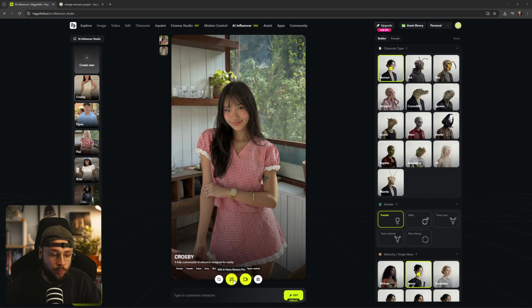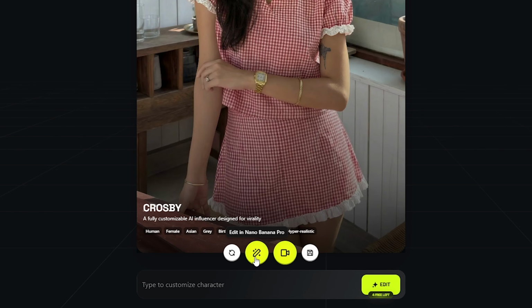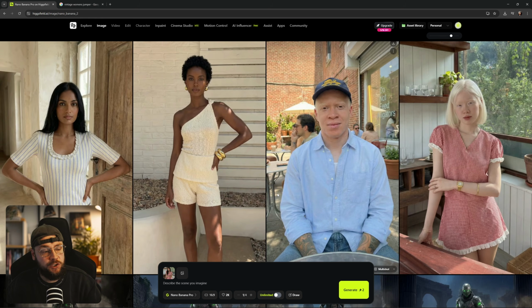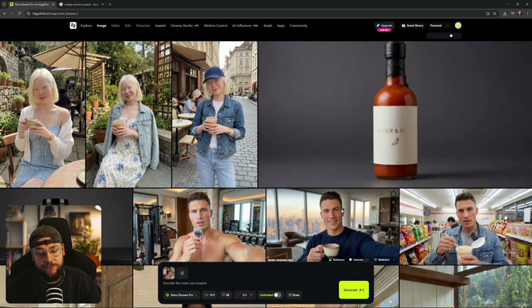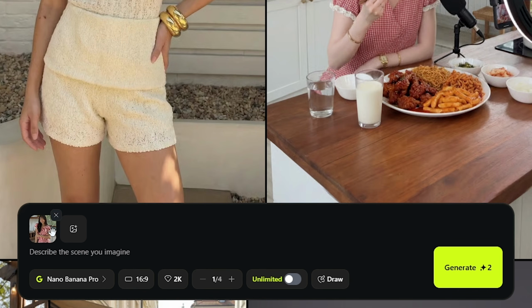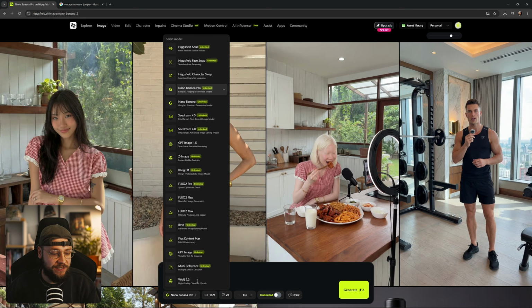As I mentioned earlier, we have this emblem here, which reads Edit in Nano Banana Pro. So we're going to click into this. And you can see a bunch of other AI influencers here that I created earlier on. Currently, we're looking at our newest creation over here. Because we clicked on that Edit with Nano Banana Pro emblem, our AI influencer is being used as our image reference. Of course, the AI image model being used is Nano Banana Pro.